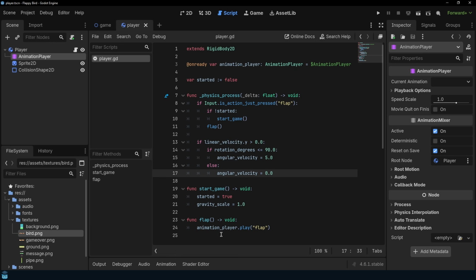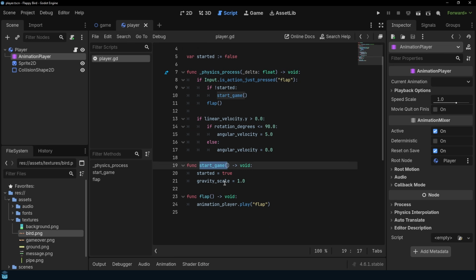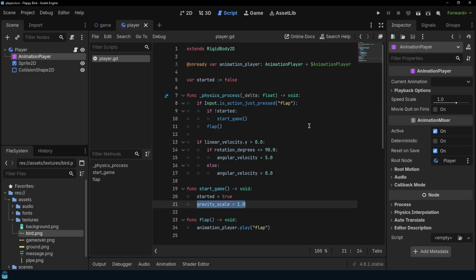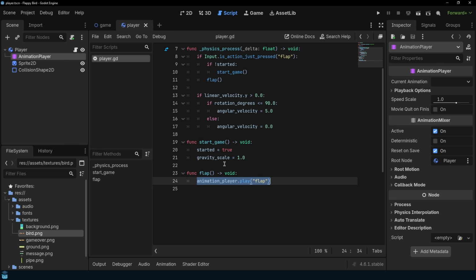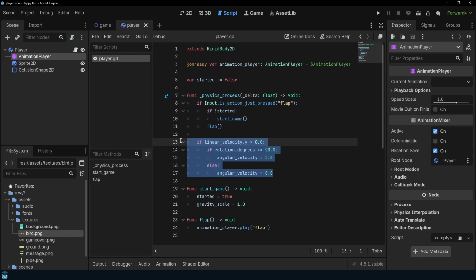And this is going to be the beginnings of the player's movement code. We created this structure in order to check for player input with the left mouse button. If this is the first time we're doing it, we're calling this start game function. And in here, we're enabling the gravity so that the player falls. We also created the flap function, which is always going to be called whenever we press the flap input action. In here at the moment, we're only playing the animation, but later on, we're going to make the player go up. And of course, we created this piece of code right here in order to make the player rotate downwards as it falls down.